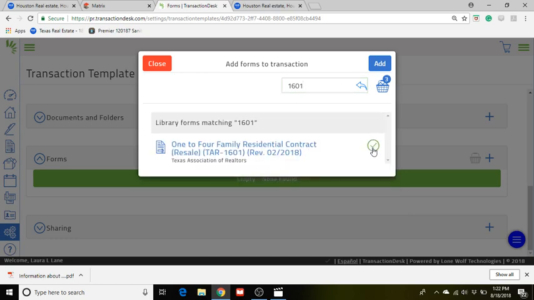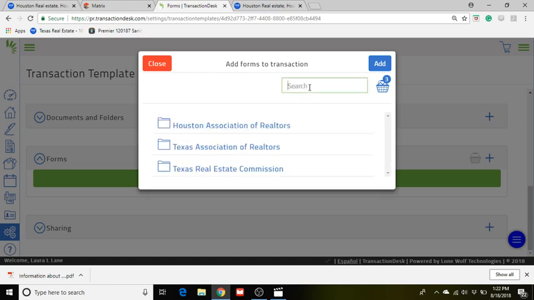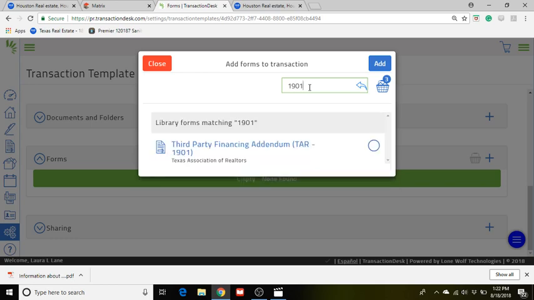So that's our next one. We almost always use 1 to 4. Buyer's representation, information about broker services. Another form that we almost always use is your third-party financing. So that's form 1901. Okay, go ahead and add that one.